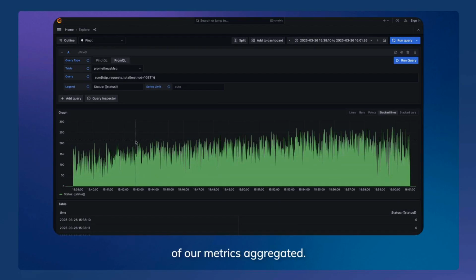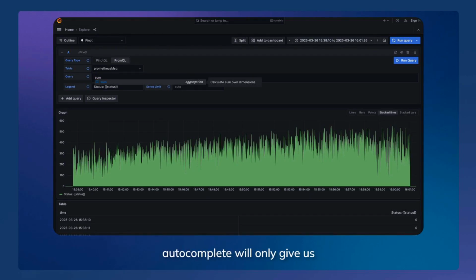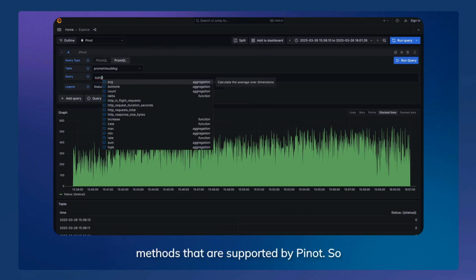Here we see all of our metrics aggregated. And additionally, we can do some binary operators. We can add and subtract series, divide and multiply series. And then additionally, in the plugin, the autocomplete will only give us methods that are supported by Pinot.